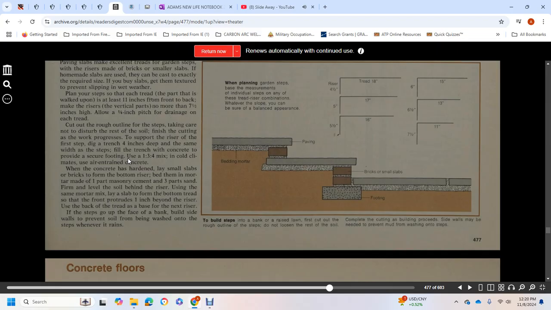Cut out the rough outline of the steps, and do not disturb the rest of the soil, to finish for the cutting of the work. For the first step, dig a trench 4 inches deep, the same width as the step, filled with concrete to provide a footing, using a 1 to 3 to 4 mix, and air-entrained concrete in cold climates. When the concrete is hard, lay small slabs over the bricks from the bottom riser into a mortar bed made of 1 part masonry cement to 3 parts sand, and firm the level soil behind the riser. Use the same mortar mix to set the slab from the bottom tread, and the front protrudes 1 inch beyond the riser, with the back of the tread over the next riser.